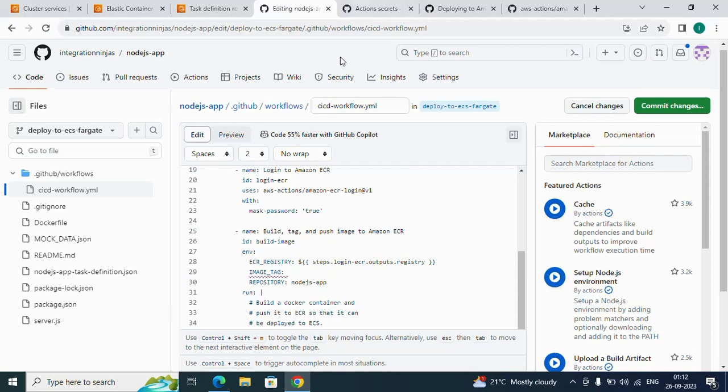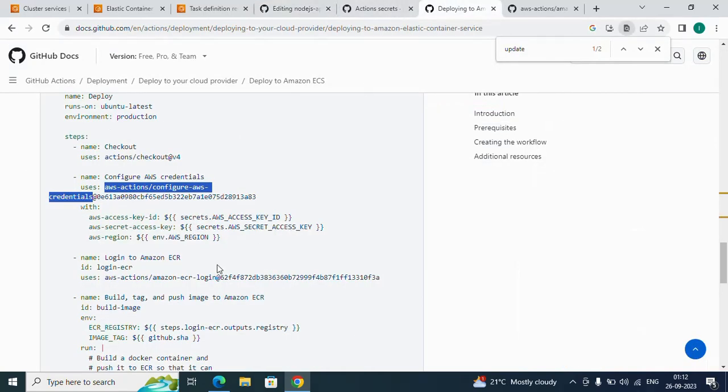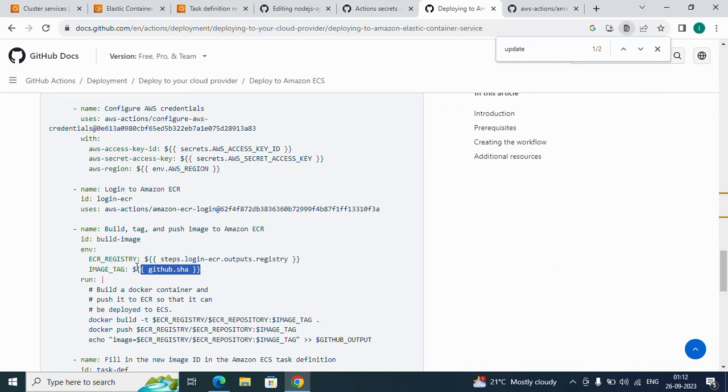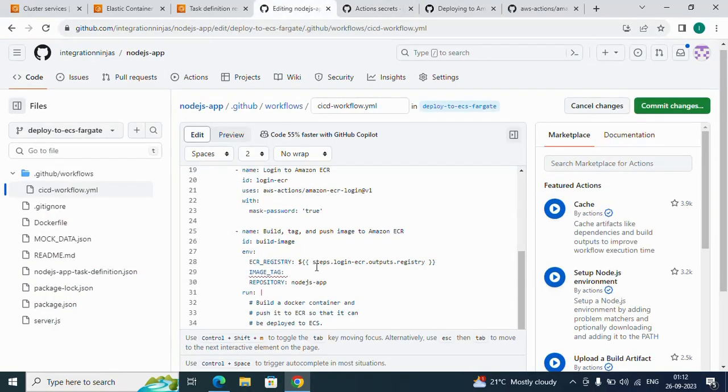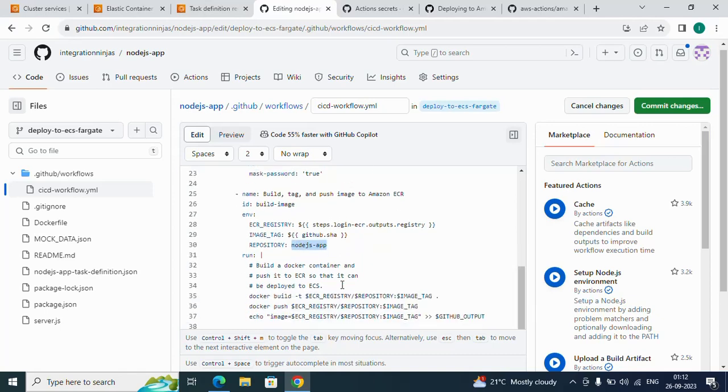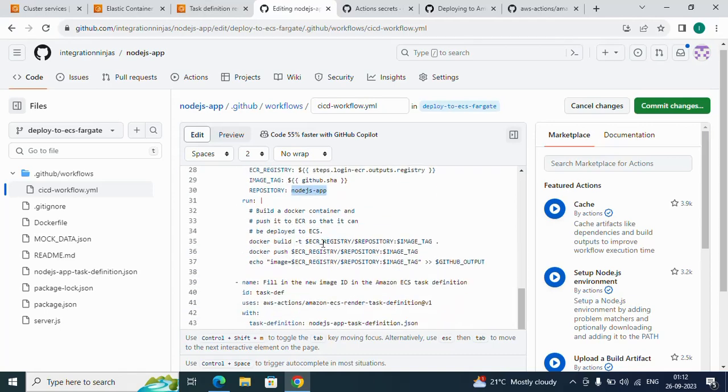Okay. So once it is done, we will use the image tag as not the latest one. We can use the commit SHA instead of that, like github.sha, which will be the latest commit. Okay. So every time we push the image to AWS ECR, it will be a unique one. And our repository is the Node.js app. Okay. So we'll add everything.